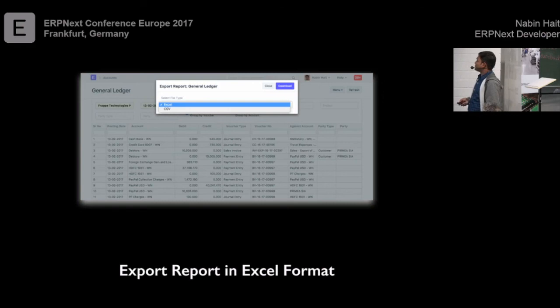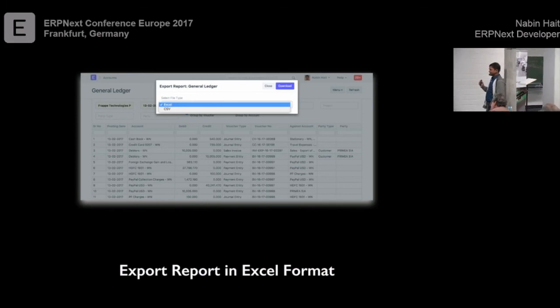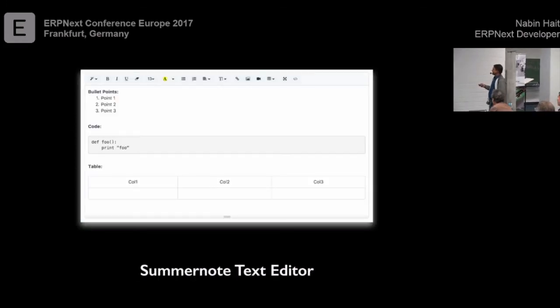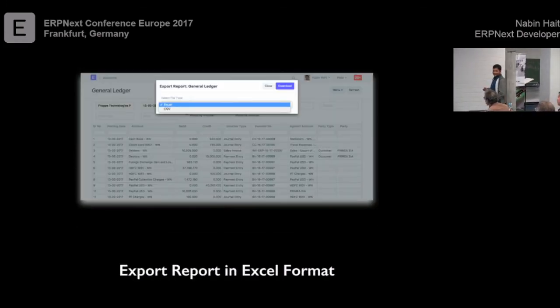Another small enhancement is that you can now export a report into Excel format. Currently it just exports into CSV, but it will give two options now. In the future, we will be able to push all the formatting also. That will be helpful.